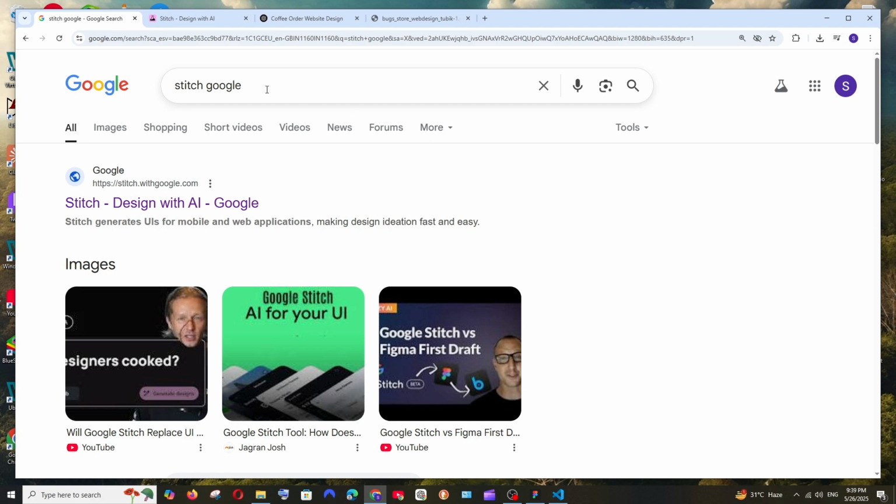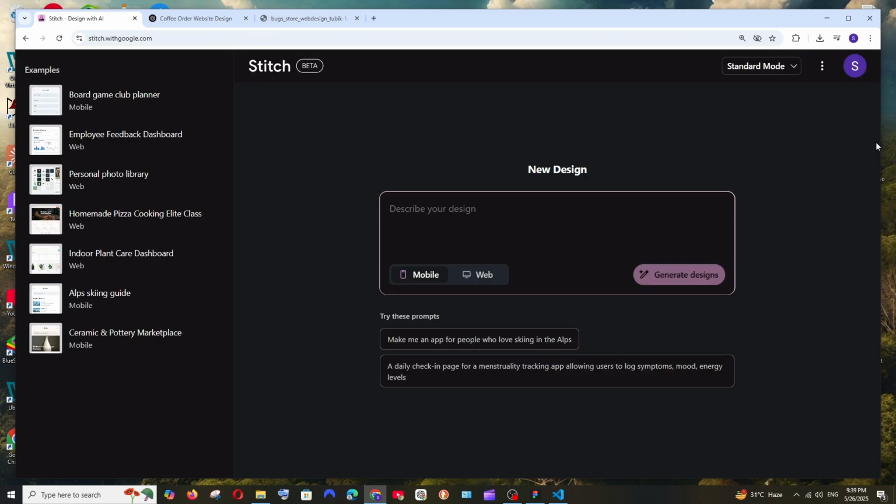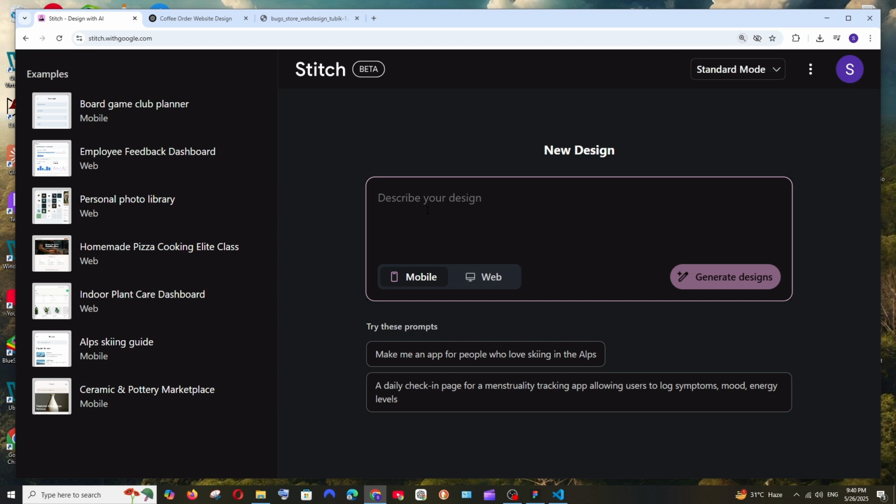First thing, just Google Stitch. You'll have the first link here, stitch.withgoogle.com. Select it and make sure that you are signing in with your Google account, and you'll be taken to an interface like this. To the left we have some samples of what other people have developed, and here we have the space to type our prompt to describe the design, and it gives us the mobile as well as the web version.